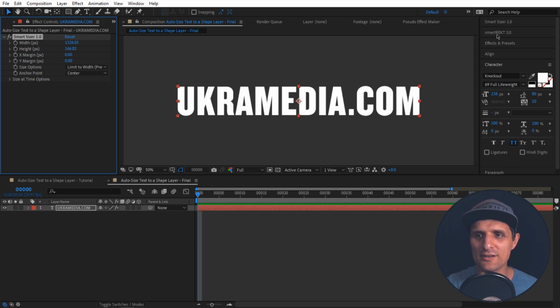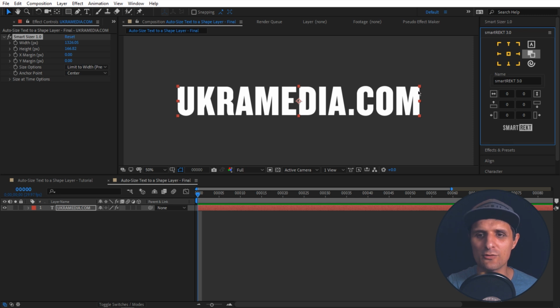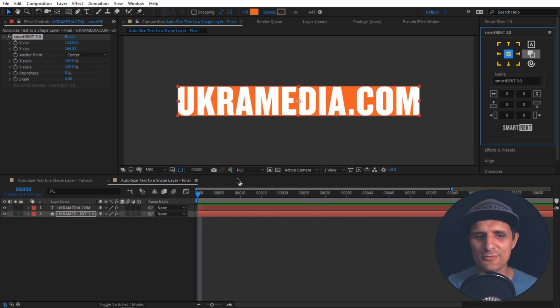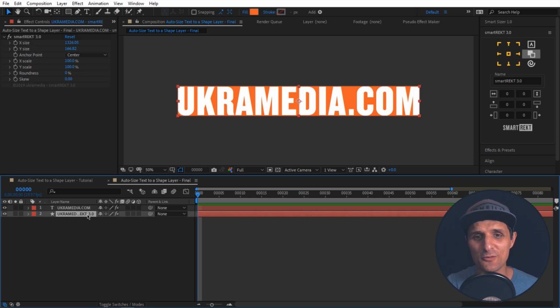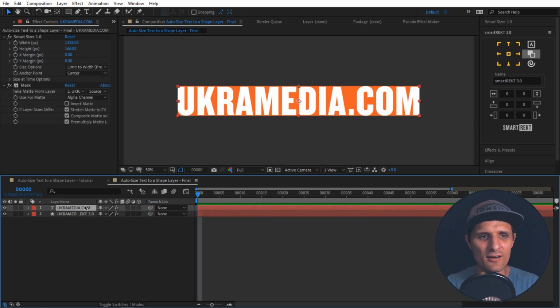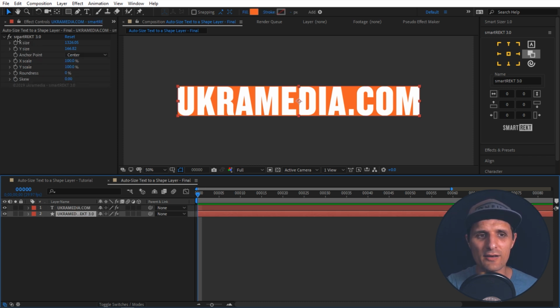We're going to go to Smart Rect, and in here we're going to create a rectangular shape for this selected layer. So whatever you have selected, it's going to create a shape layer that's the exact same width and height. So we're going to go over here and I'm going to click on this button. I want the anchor point to be in the center. And there you have it. So we do have a shape and a text. So next, I want to link up the width and the height of my text to the width and the height of my Smart Rect.